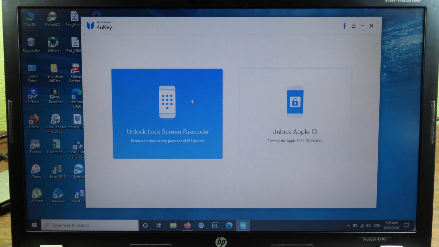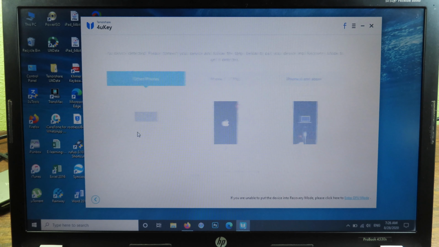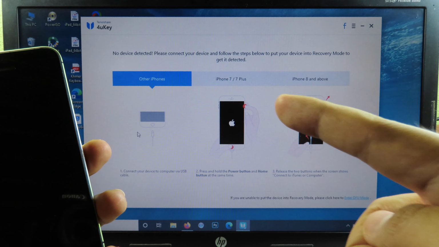Now you have to connect your phone to your PC or your Mac. You're going to see two options here. The first one is unlock passcode screen, and the second one also allows you to unlock the Apple ID, for those of you who forgot the Apple ID. For this one, I'm mainly going to show you the passcode. So we can just go here, click on unlock passcode, then click on start, and it is going to tell you some instructions.